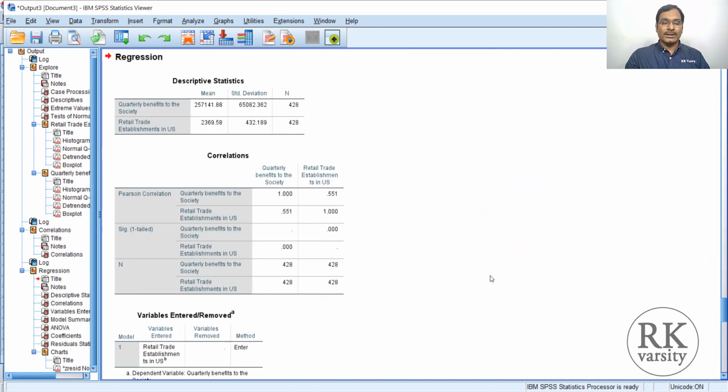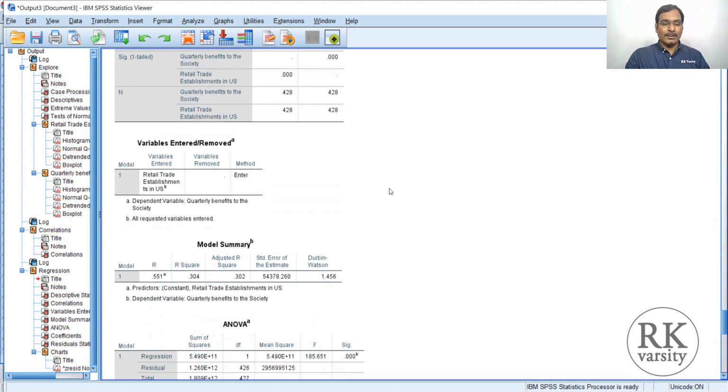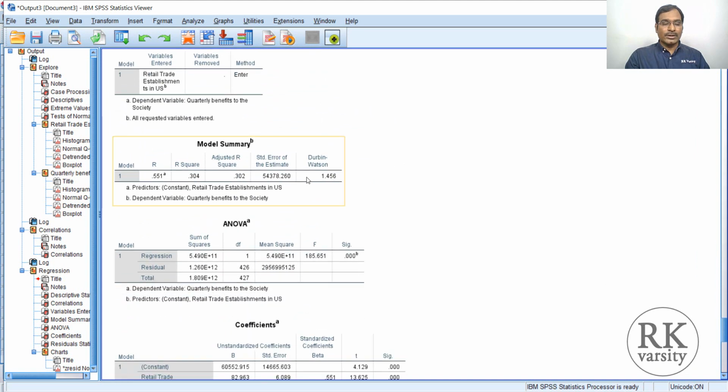Now here you have the output for your simple linear regression. So your descriptive statistics are here. Then the correlation between the variables is 0.51. Then variables entered and removed. So here you have a model summary. The correlation is 0.55 and the R square value is 0.34.